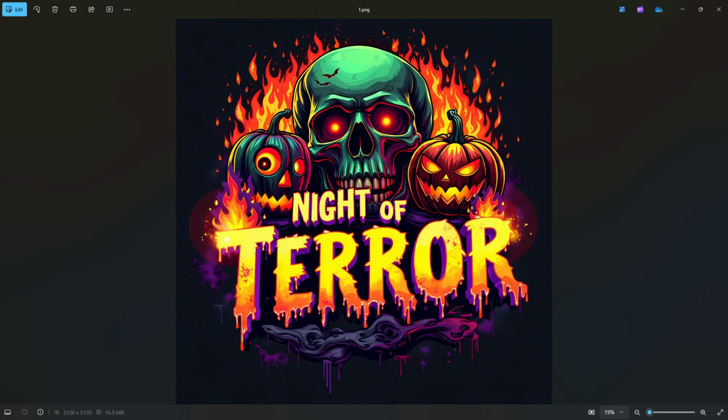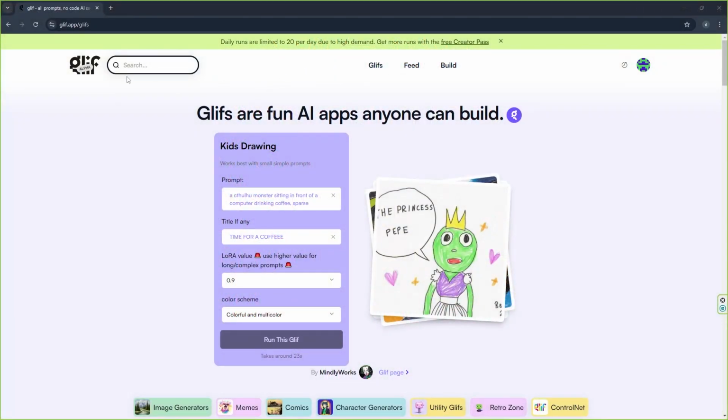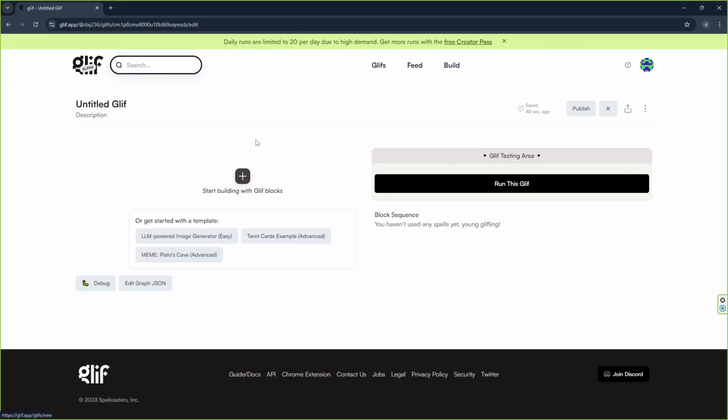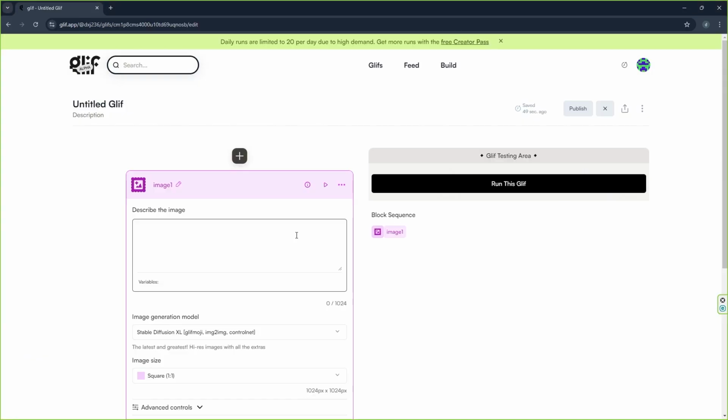Let's jump right in. Let's kick things off with Flux Pro AI. Open the tool and start by generating some spooky Halloween artwork.